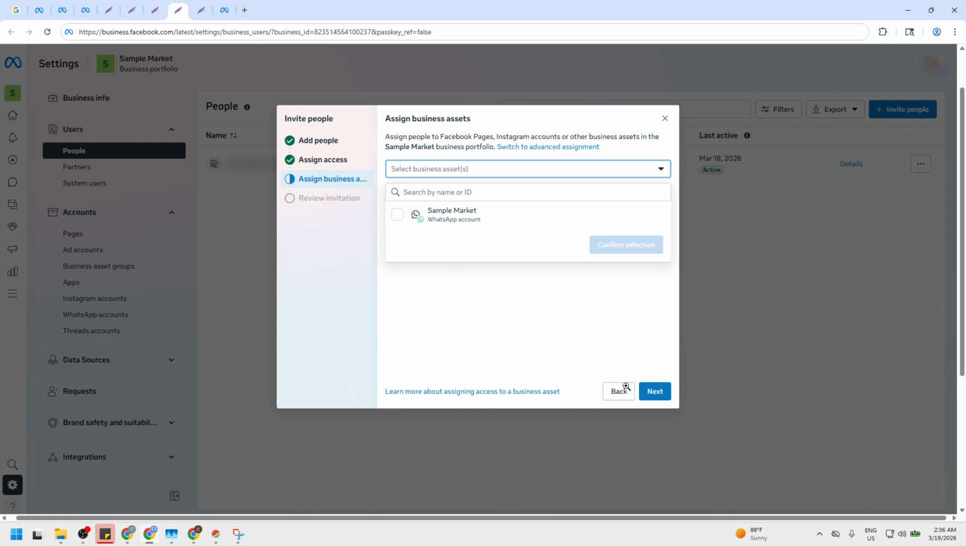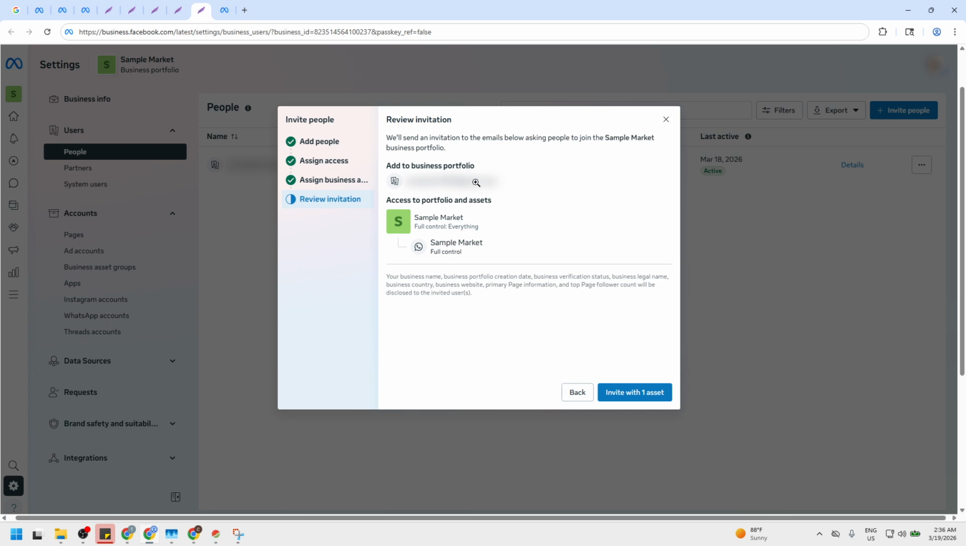Review everything carefully: the person's email, the full control setting, and the asset selections. When you're confident it's correct, click Send Invitation.